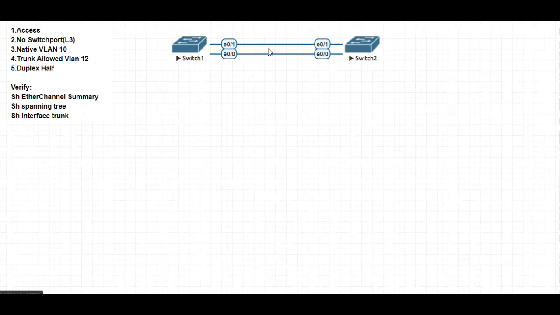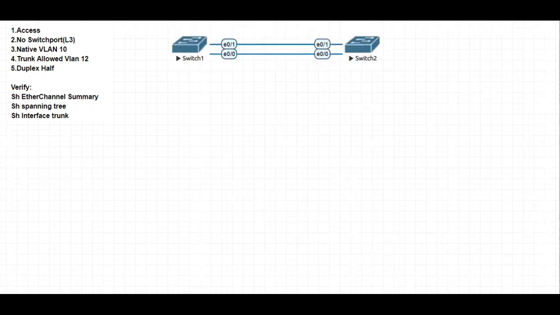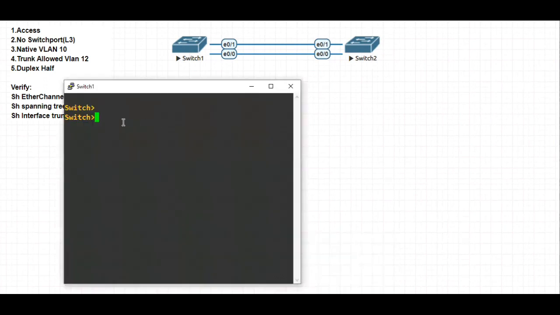Okay, let's move to the switch. We'll move to switch 1 first. Let us rename it since it's just showing us a generic switch name. Let's change that to switch 1.